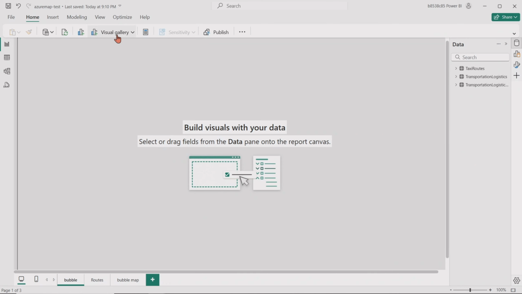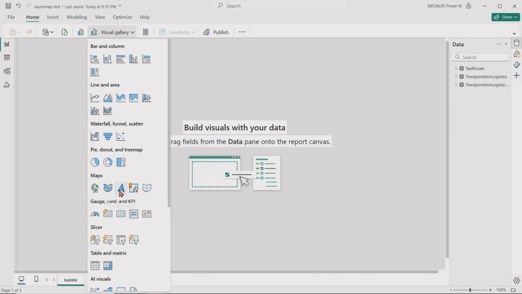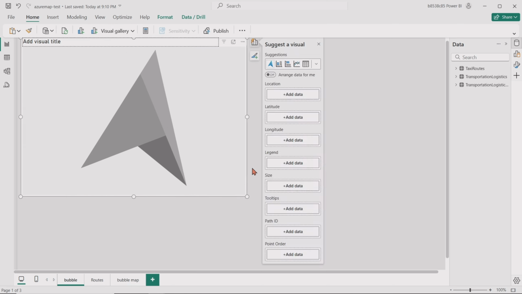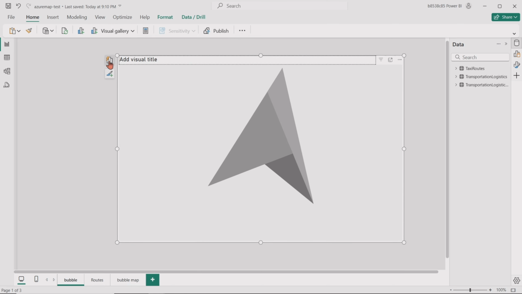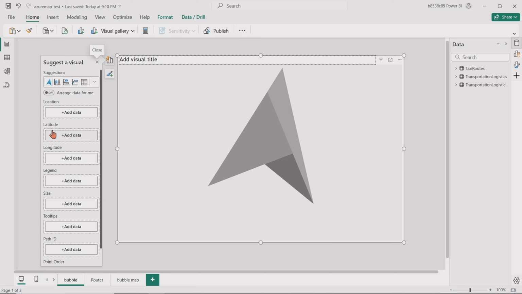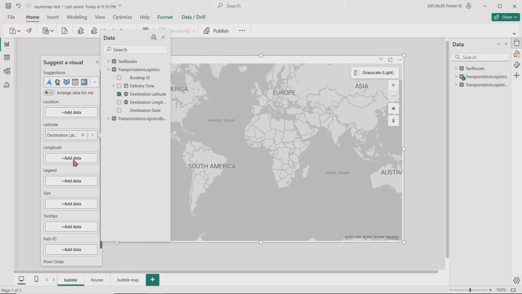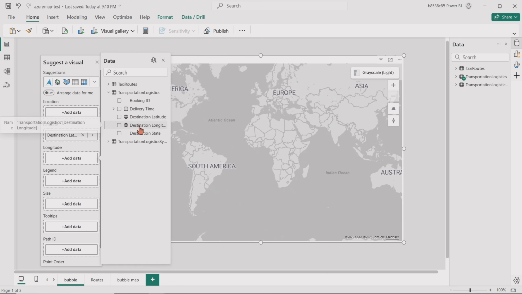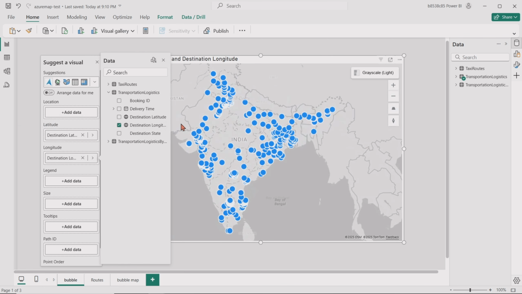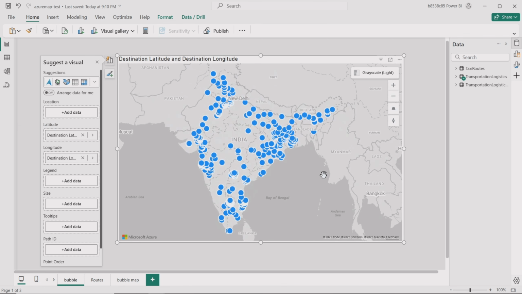Go to the Visual Gallery and select Azure Map. Let's add data to the visual. For latitude, add the destination latitude. For longitude, add the destination longitude. This generates all the delivery locations across the country.